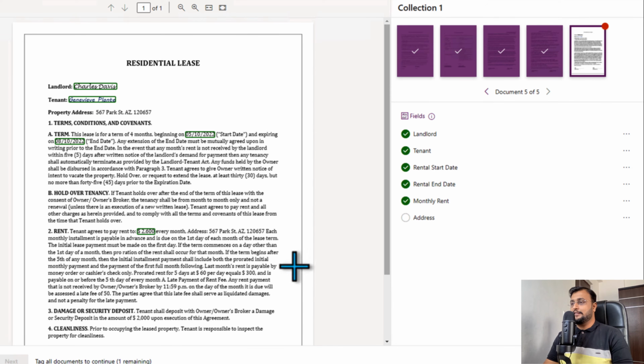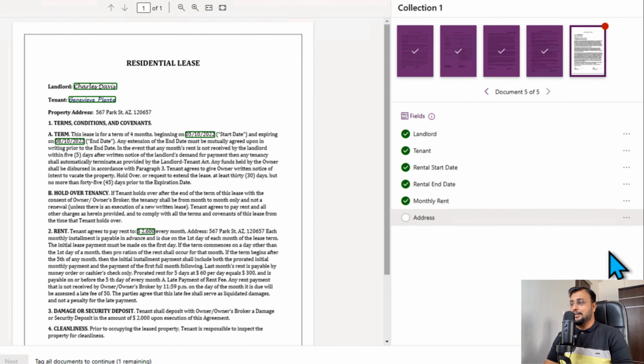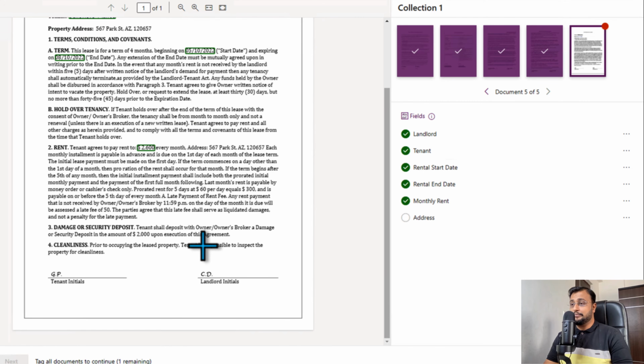Now let's say, for example, sometimes you do not have a couple of fields in your document, like let's say address is not a part of the document. Then you can simply click on the ellipsis and select not available in this document. When you select that, it will be marked as ticked. Okay, so remember that. But in my case, it is available, so I'm selecting available here and I'm selecting the address over here.